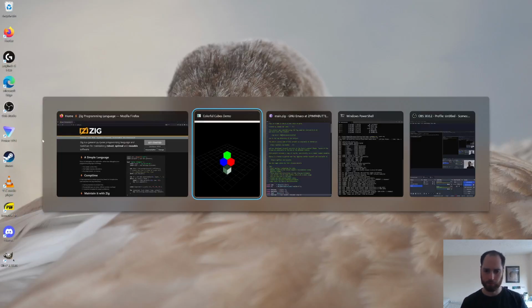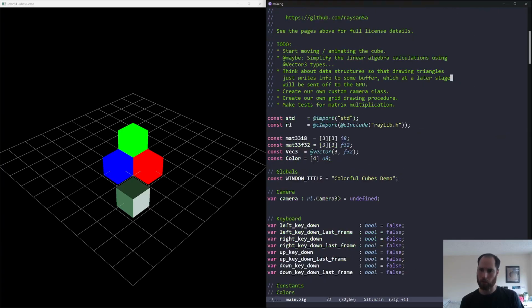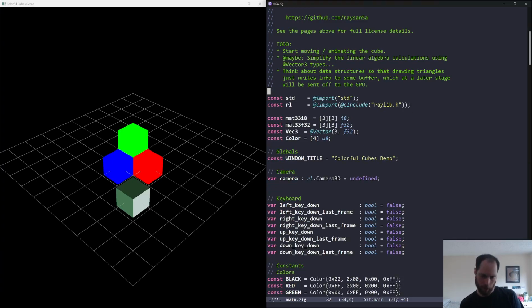This is a simple demo. Everything else should be kind of the same. So actually, for this custom camera class, I don't think we're going to bother with this right now. Likewise, the grid drawing procedure we won't bother with, and likewise the matrix multiplication. We'll just get this thing rolling.